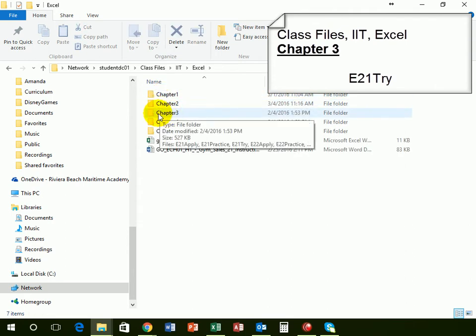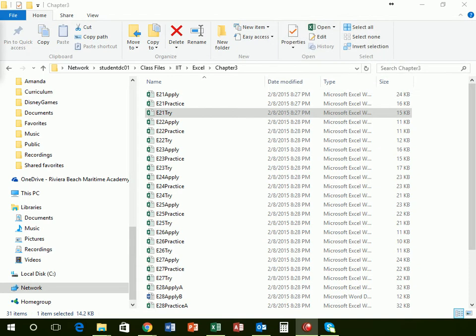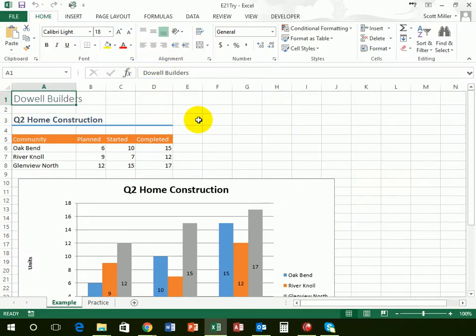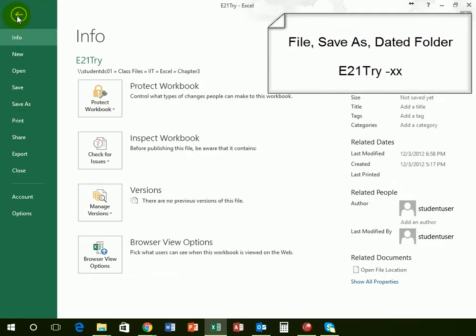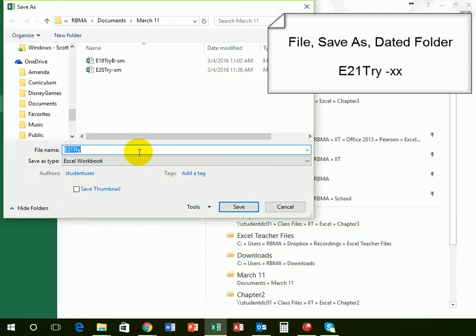We are now in Chapter 3, and here is that E21Try file. With the file open, we're going to save it to our dated folder, and add our initials to the end of the file name.